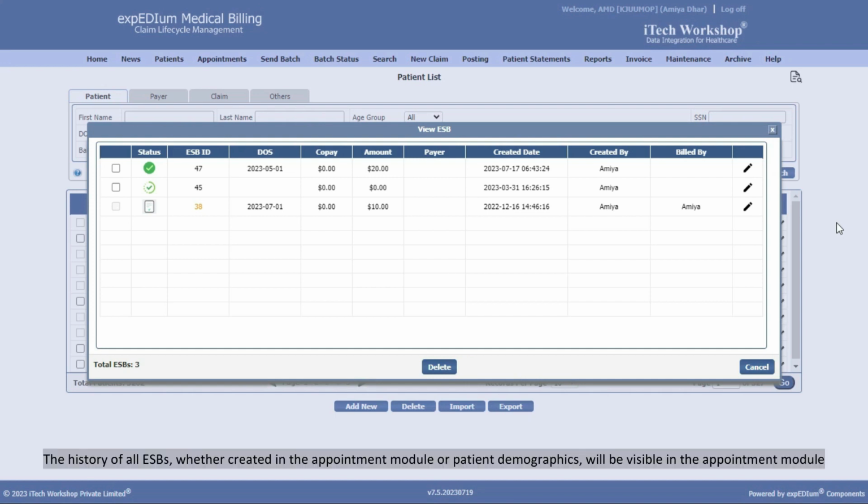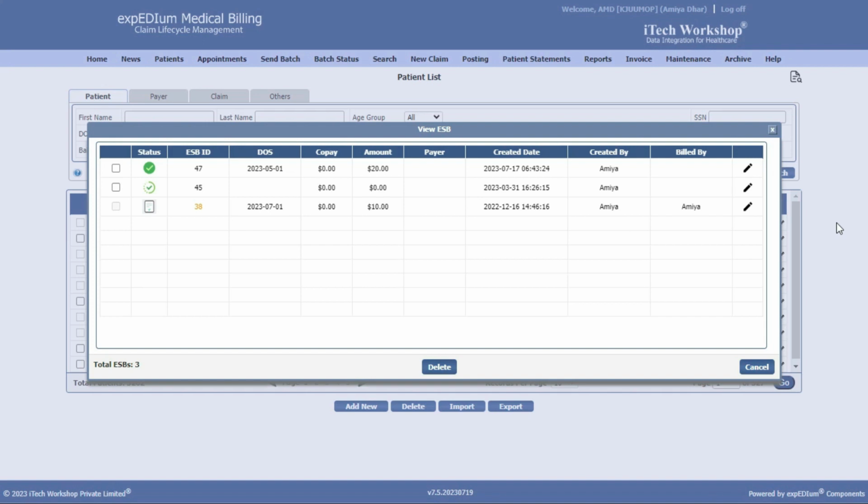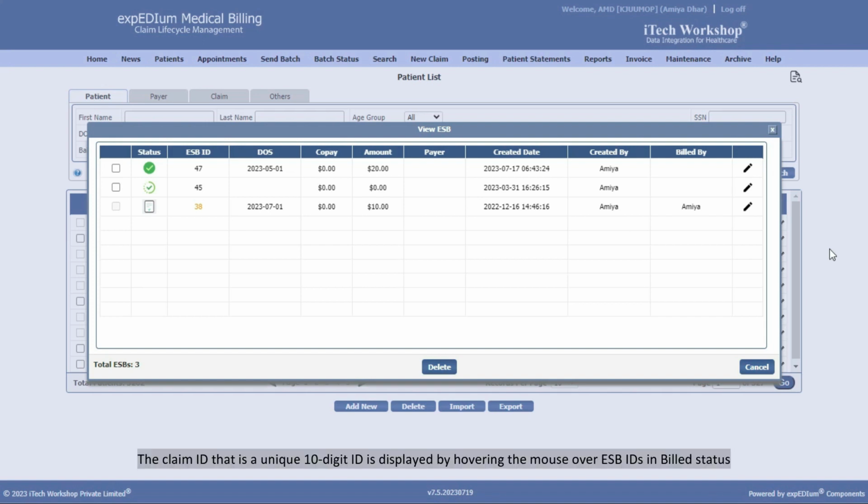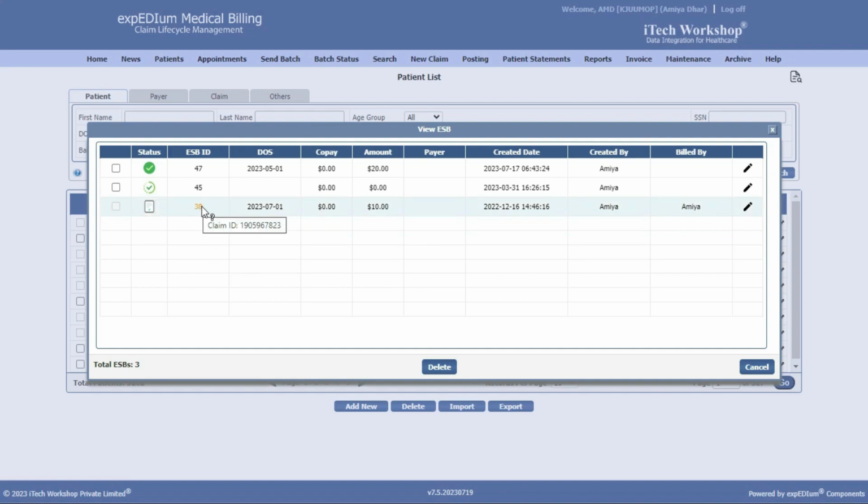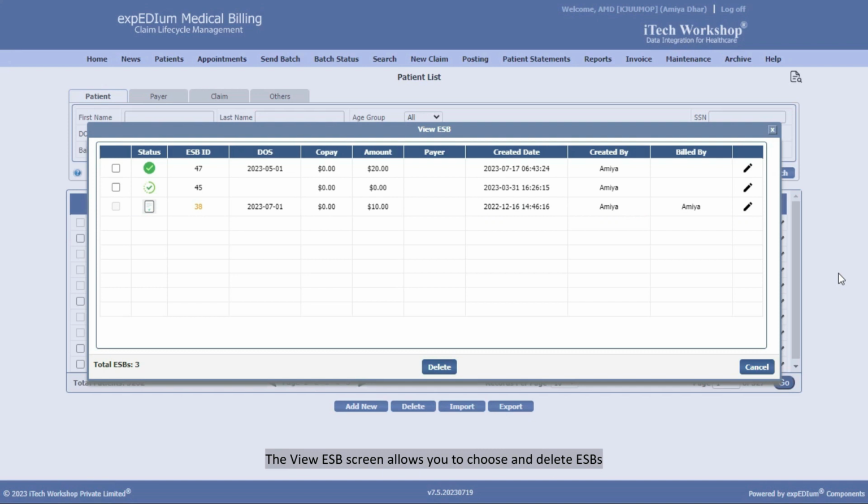The history of all ESBs, whether created in the Appointment module or Patient Demographics, will be visible in the Appointment module. The claim ID, that is a unique 10-digit ID, is displayed by hovering the mouse over ESB IDs in build status. View ESB screen allows you to choose and delete ESBs in progress and completed status, but not for those in build status.